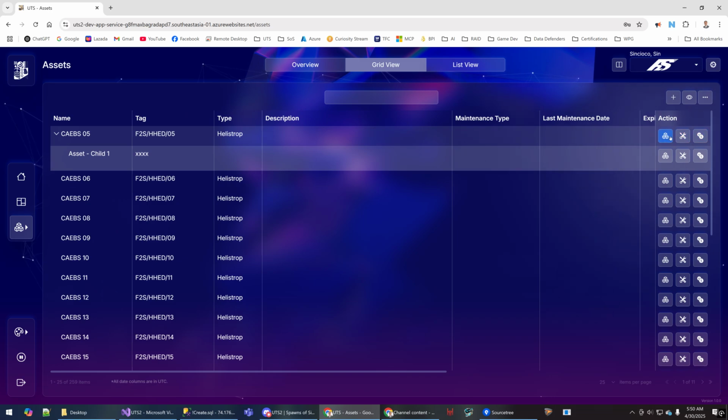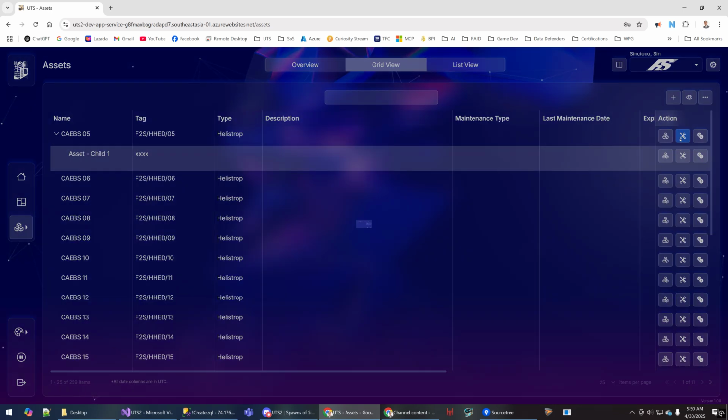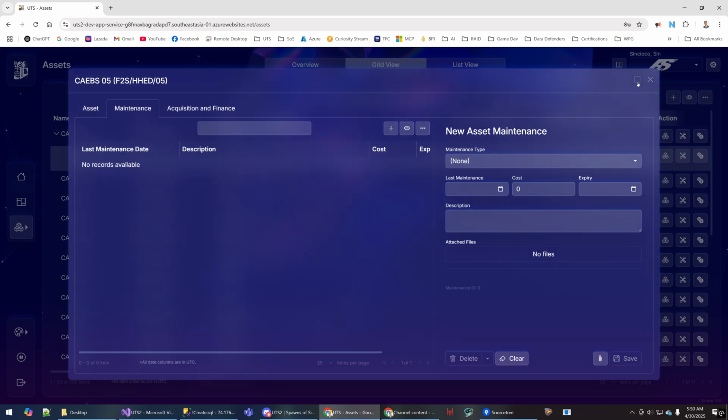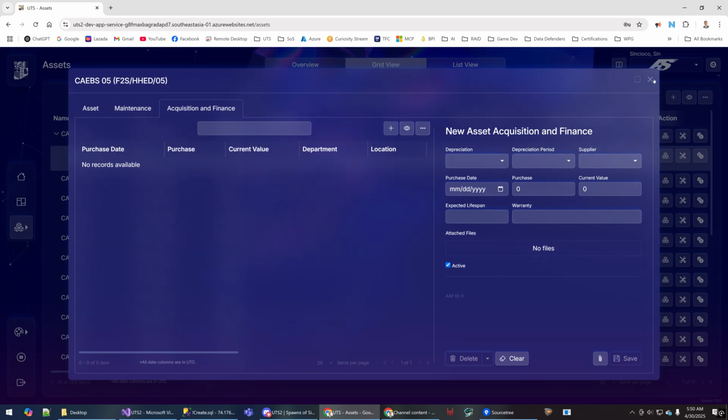And these action buttons are just shortcuts to the dialog boxes that you saw earlier, right? So that first icon is the asset, the second one is the maintenance tab, and that third one is the acquisition and finance. Okay.